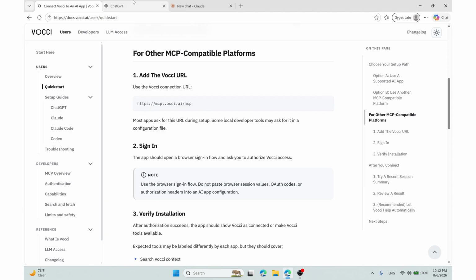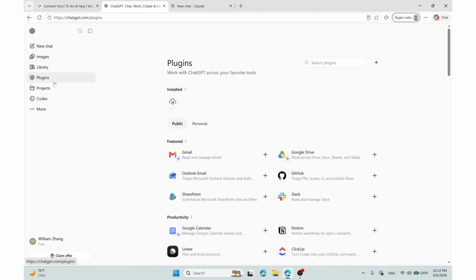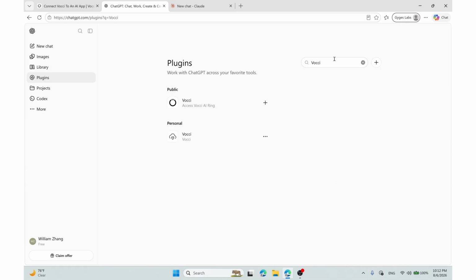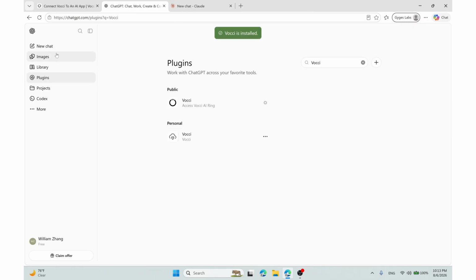Now, let's get into our ChatGPT and Claude guides. So, step 1, go to Plugins, and now search Vocci. Let's add it, and it'll ask us to log in on Vocci and to allow ChatGPT to access our information. We click Allow. And now Vocci is installed.